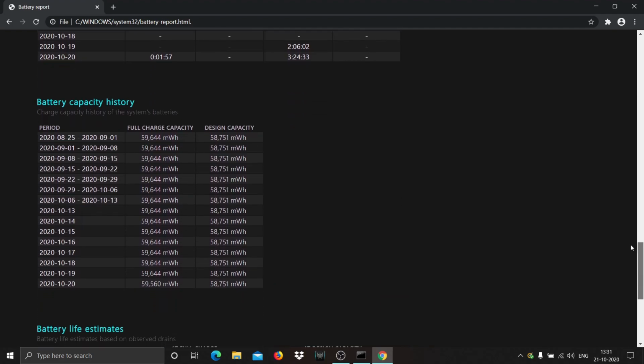And the battery capacity history you can find out very easily. That will show the battery health condition. If the difference between the full charge capacity and the design capacity is very large, then the battery is in very poor condition and you have to replace it. As this is a brand new laptop, the battery capacity is very good at the initial stage, but after some days of use it decreases its full charge capacity.